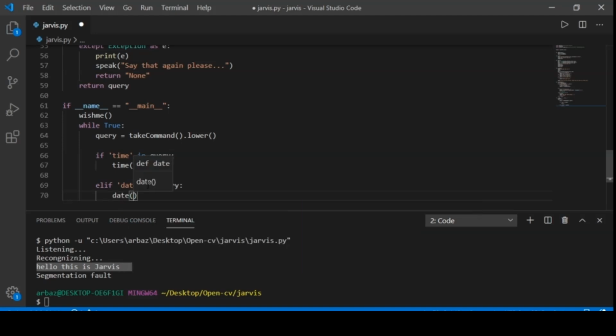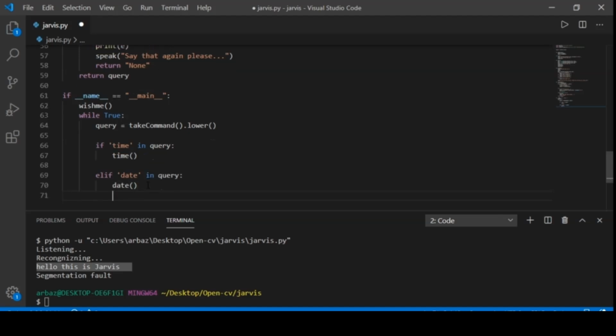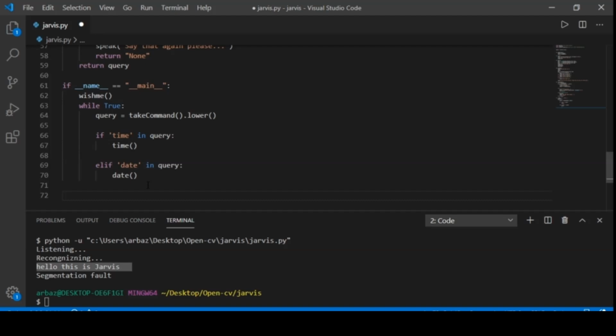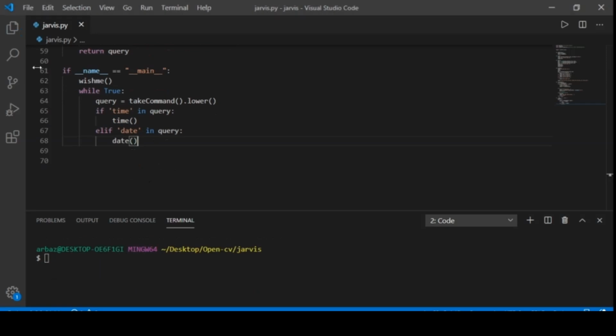And using such a pattern we can create many other commands for our AI assistant. Like if you want to send emails or do some other stuff, we can easily add some more elif statements, and using this we can easily create our AI assistant with many other commands. So let me just try to save it and run it for you.